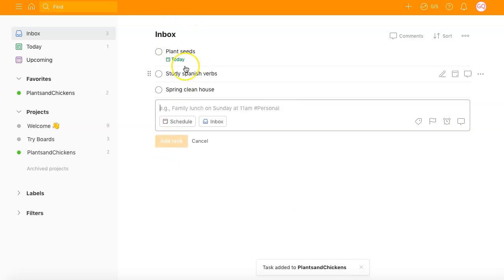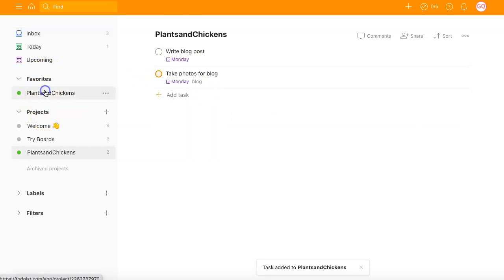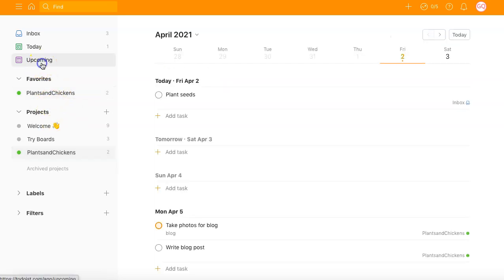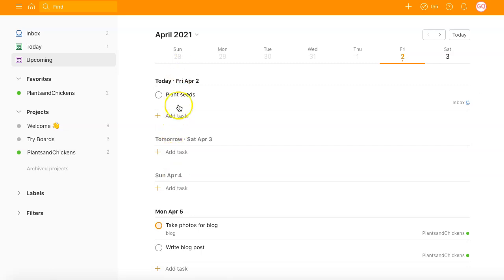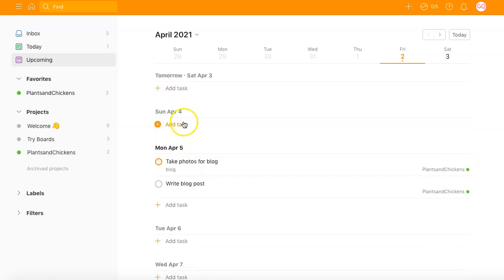Okay, so it doesn't actually go into your inbox anymore. It goes out of your inbox and it goes into, well, it goes into here. And it also goes into upcoming because it's upcoming. You can see here. Okay. And in this view, you can also add tasks if you want to just add it straight into the day itself.